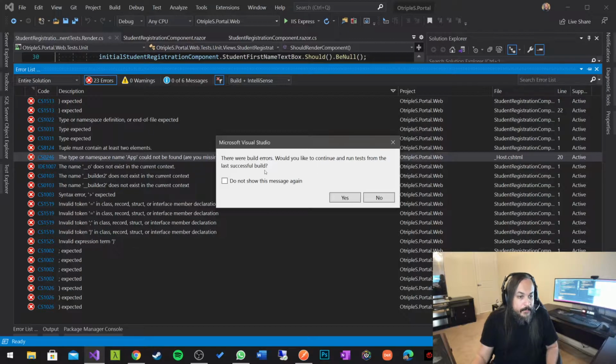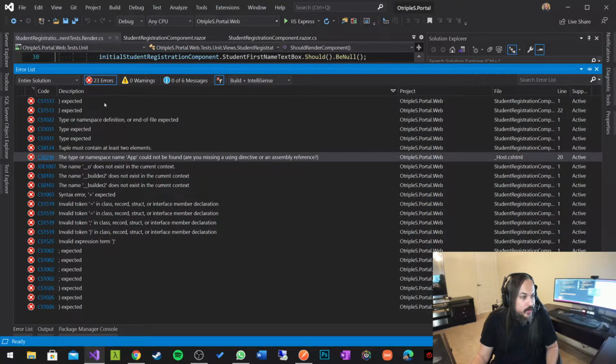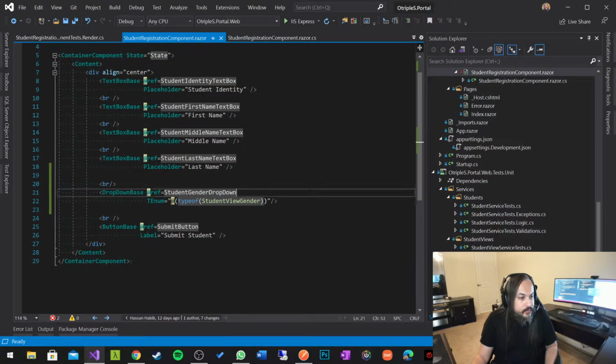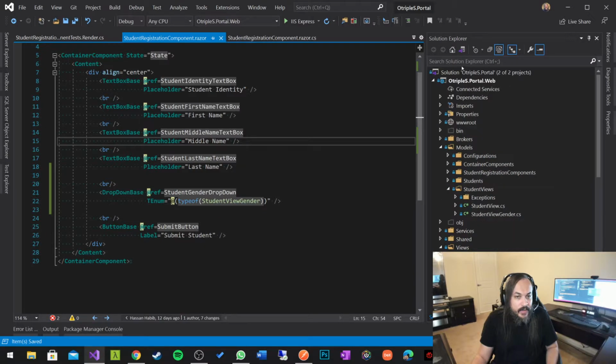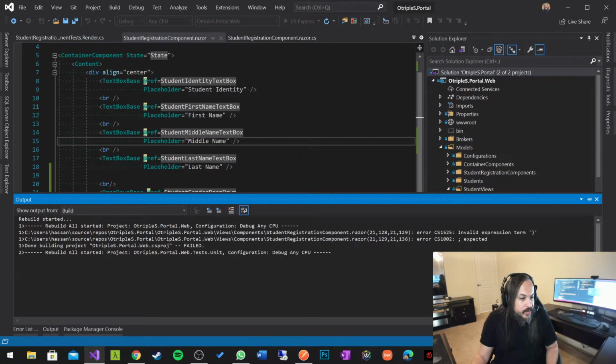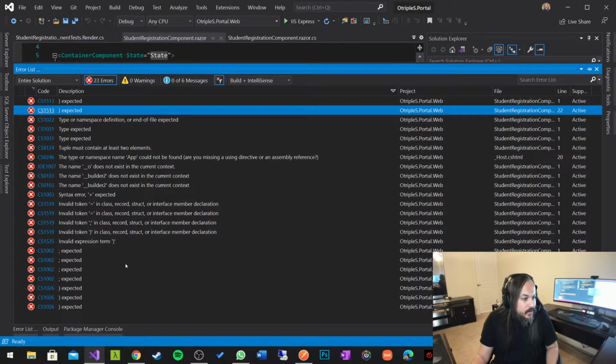Oh, that's a lot of angry code. Let's see where we missed here. We might have missed something really tiny. Push this away a little bit. Let's go ahead and build this just to make sure things are working. All right, let's see why it's mad at us.